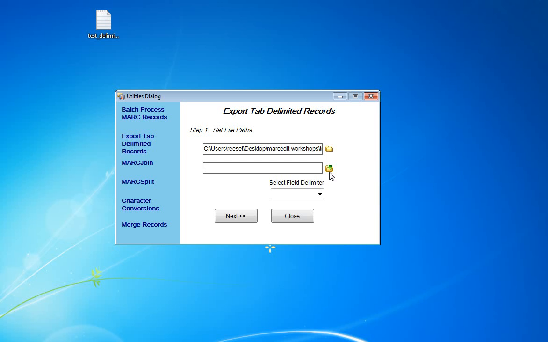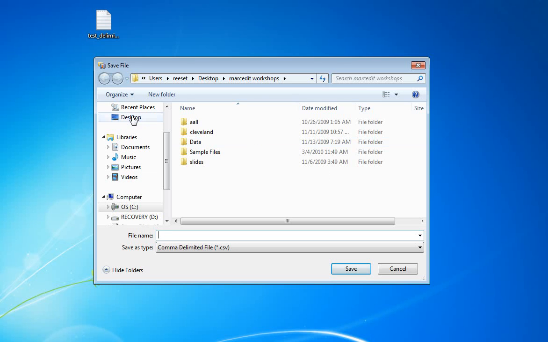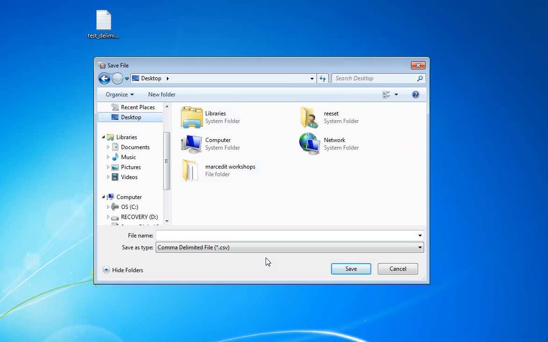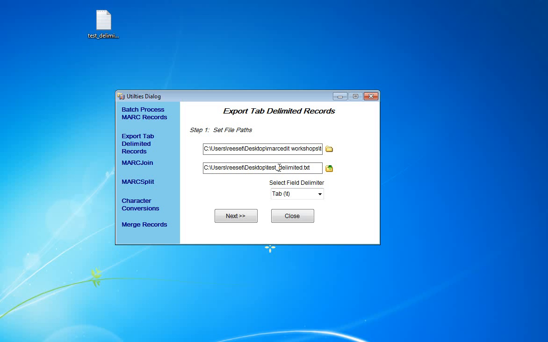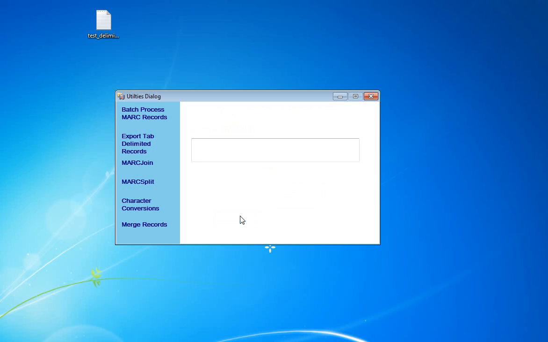You then select where you want to save the data, and I'm going to go ahead and save it as a tab delimited format, because I like that as it usually imports better. You'll see the field selector delimiter changes. I'm going to go ahead and click Next.